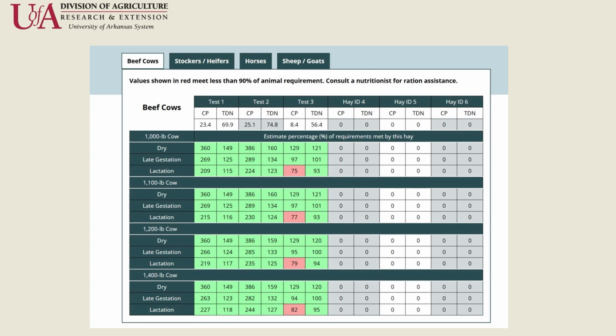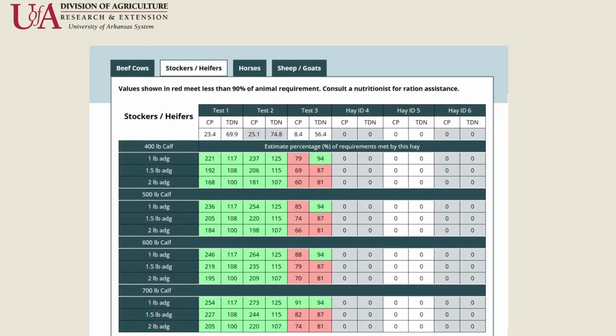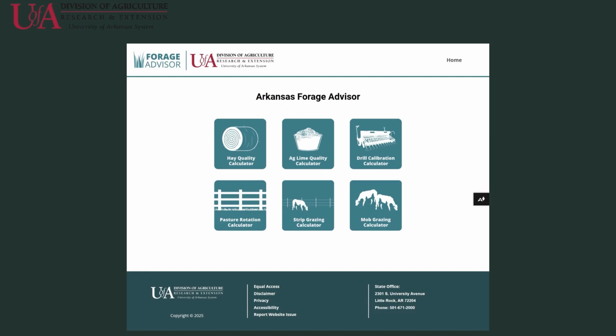Red is not good. That's whenever you need to contact your nutritionist and say, hey, I don't have enough of this. How can I fix that? What can I supplement? I also have the stocker heifers up here. Like I said, it's for pretty much anything: your lactation, different pounds of cows. I didn't do sheep and goat, but you can play around with it if you want to.